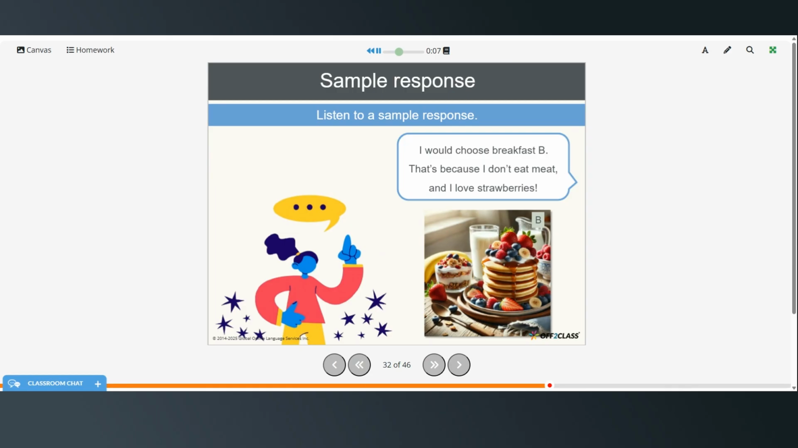I would choose breakfast B. That's because I don't eat meat, and I love strawberries.